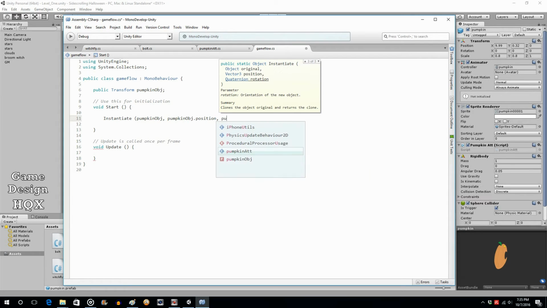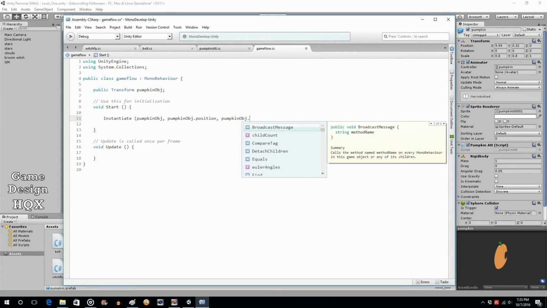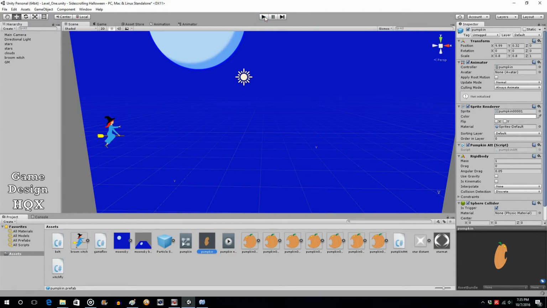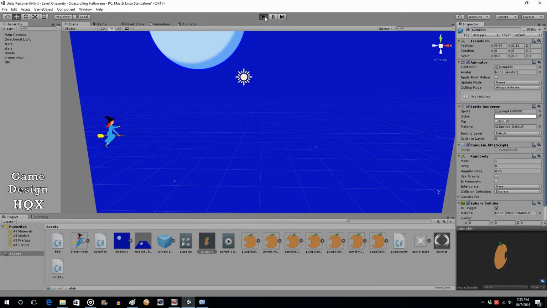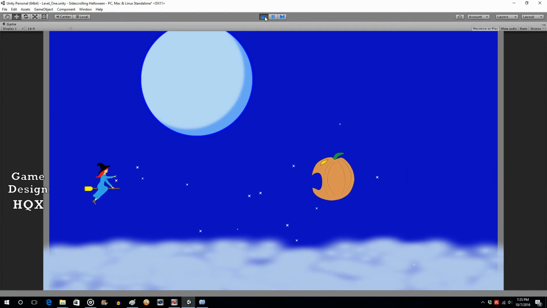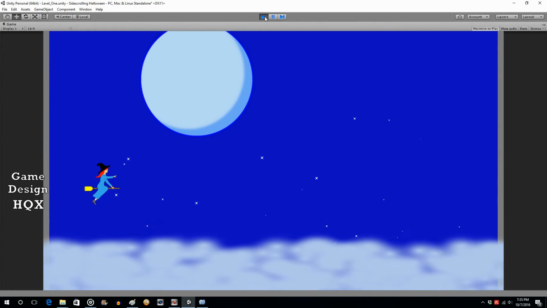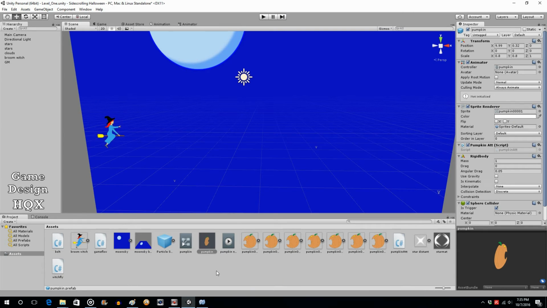And we want to use the pumpkin object's rotation. So I think I mentioned this in the last video. What has been instantiated, where it's been instantiated, and what's its rotation. Save that. Run it. There we go. Now nothing happens with the collisions because we haven't coded anything. So that's how you create an enemy, and that's how you instantiate it.